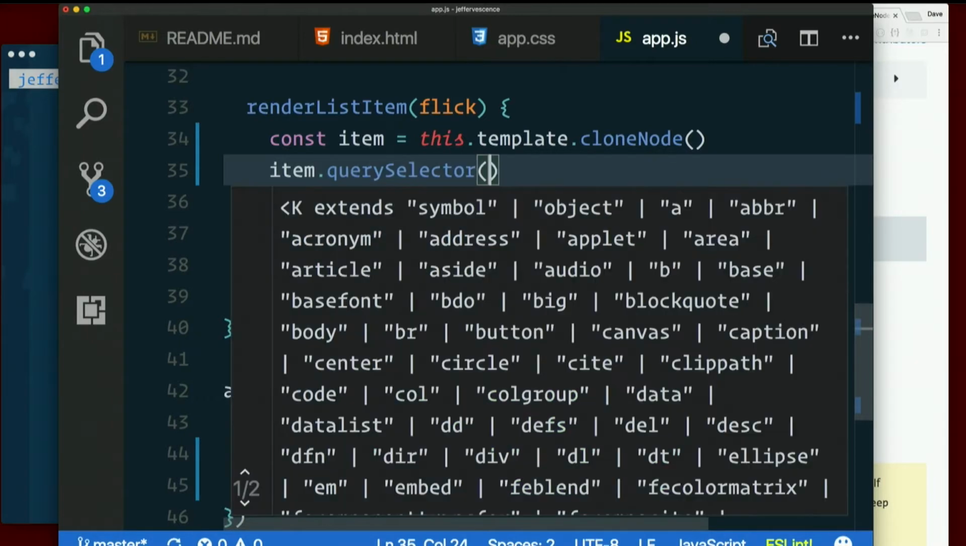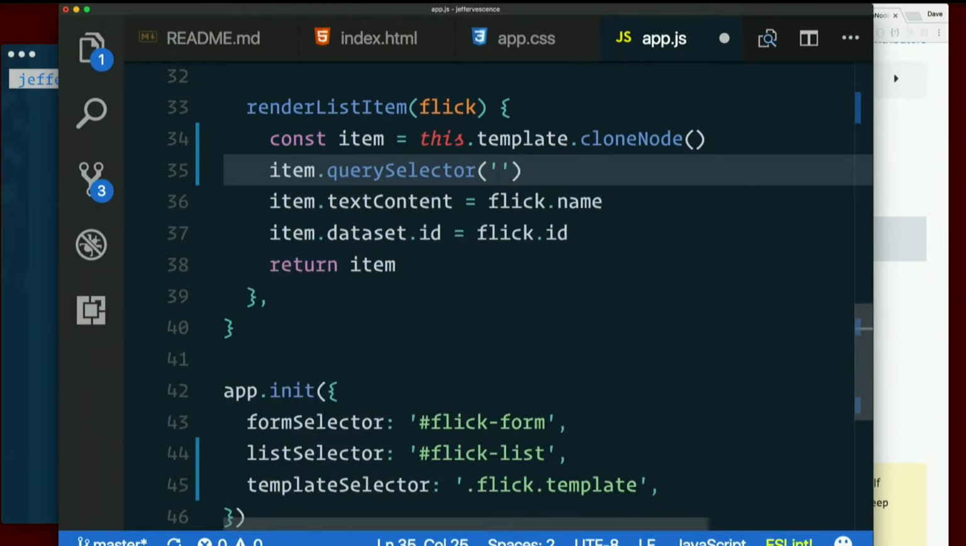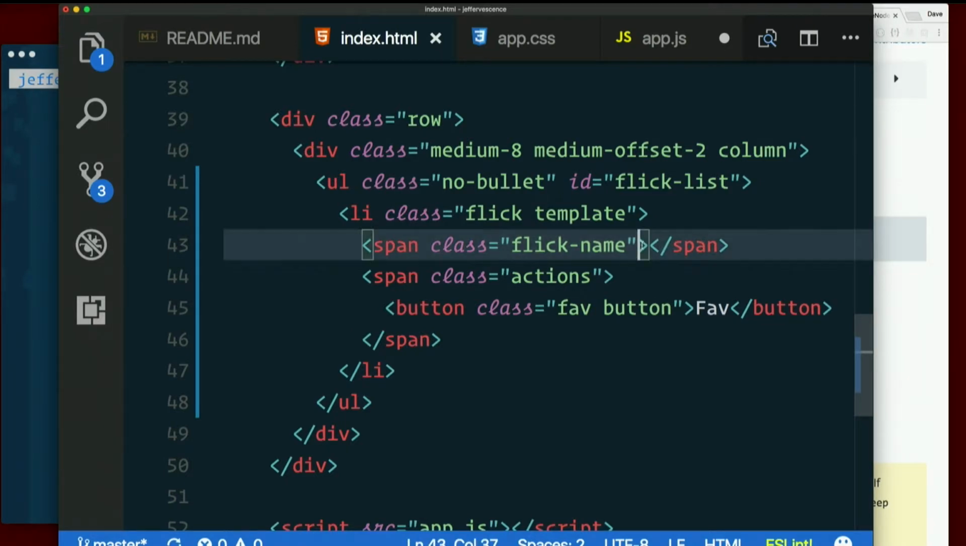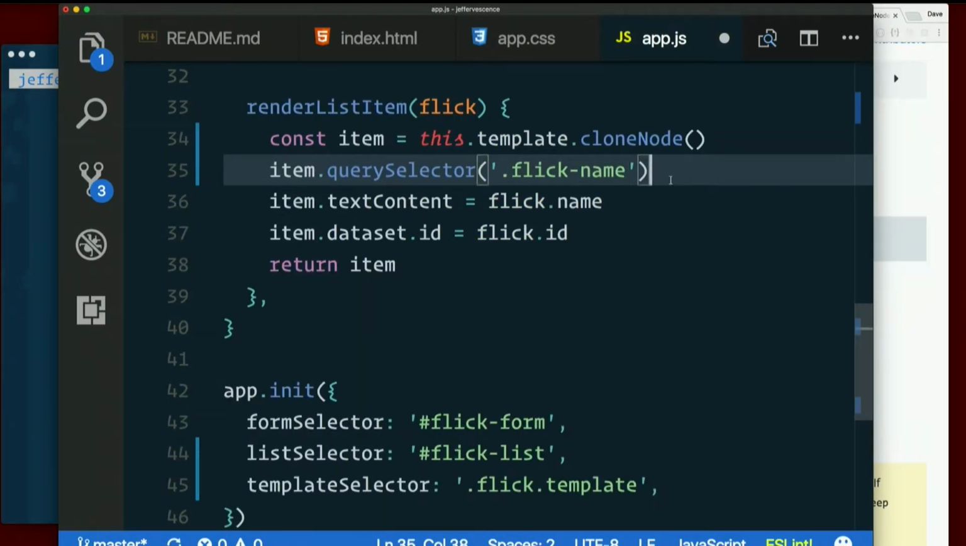So if I said item.querySelector, I think the class was flick-name. That's the span right here. That would search only in this one item for that. If I already had 10 LIs on there, this wouldn't return any of the others, just this one, because item.querySelector is only going to search inside that one item, inside the clone. So we could set the text content of that thing.